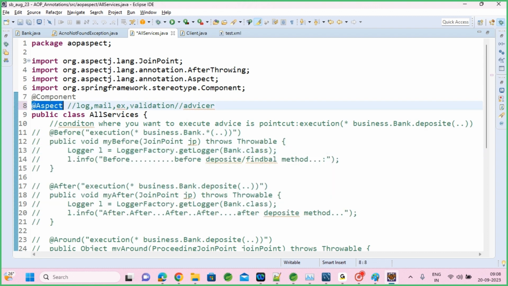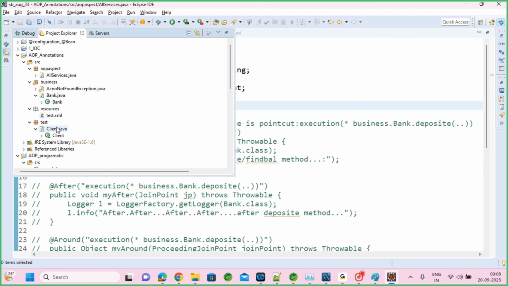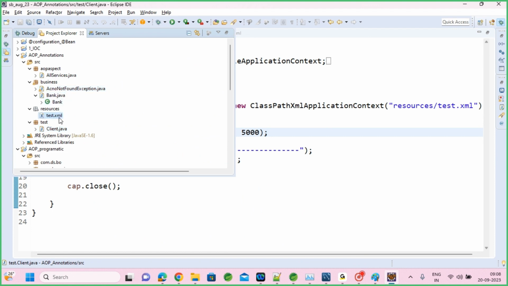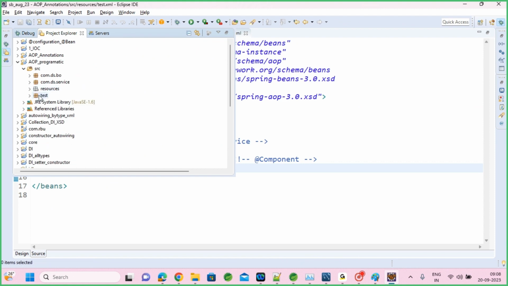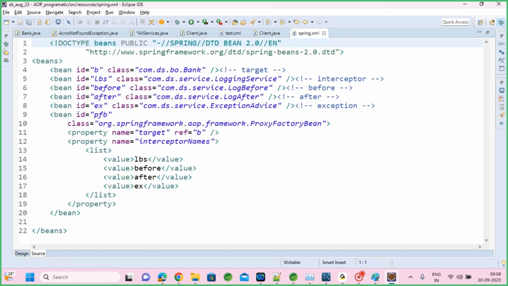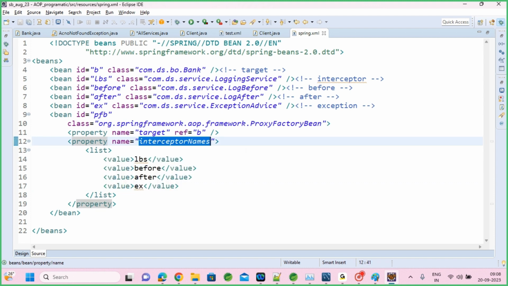In yesterday's session, we didn't see the advisor directly. Without the advisor itself, we added our aspects. You see here, right? We directly created the proxy factory bean, and into this proxy factory bean, using interceptor names, I gave all those interceptor names here. This is what the advisor is. There you saw the aspect, right?